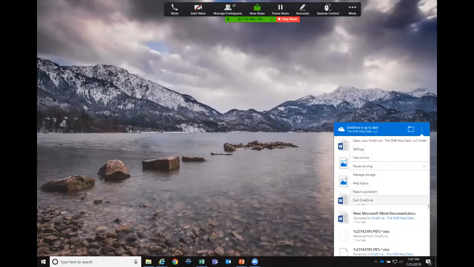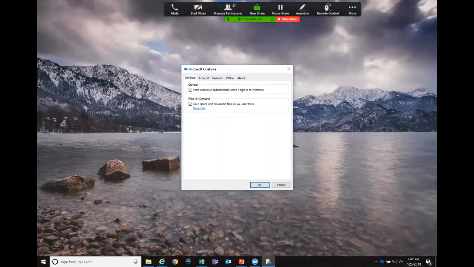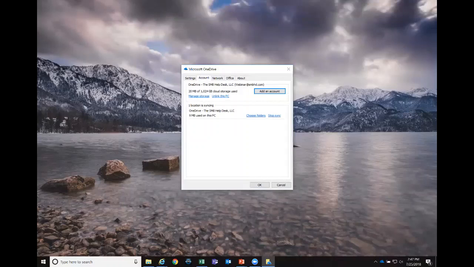Now we can jump into settings, which is fairly basic but pretty cool. Start automatically, always a good idea. Saving space, files on demand helps out too. Again, they add feature sets to this all the time. You can add additional accounts to this, which is really cool. So I have a couple accounts. I can add all of my accounts. If I have 3 or 4 different SMB emails, I can have those all in one OneDrive.